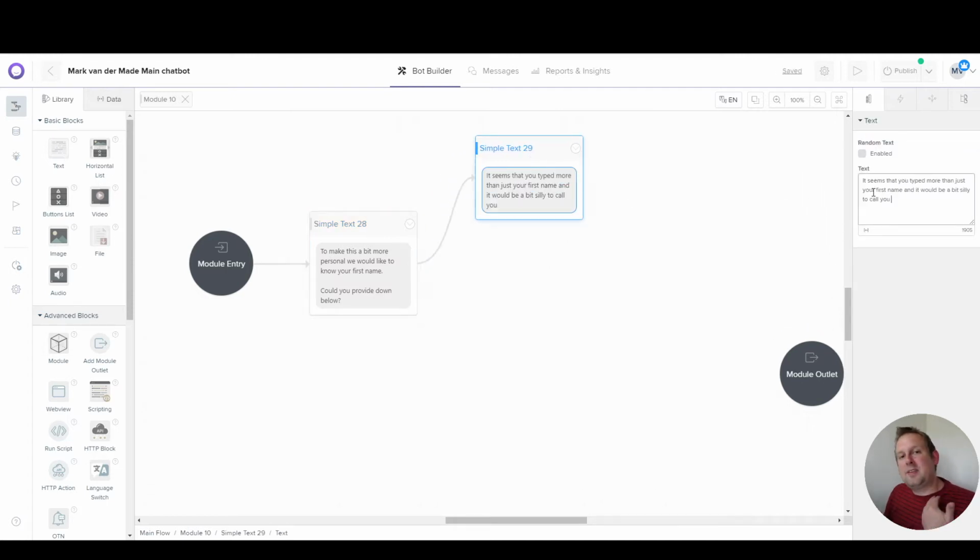And then we can show them what they responded with by going to the variables. We can then scroll all the way down to user responses and response.latest_response. So this will show them what they typed in, and that doesn't make sense to call them that, right? So we can do something with an emoji to make it a little bit more fun. There we go. So then we can ask the question again.